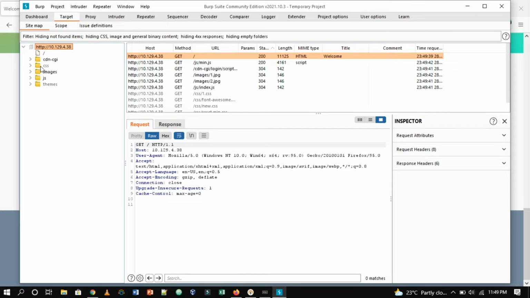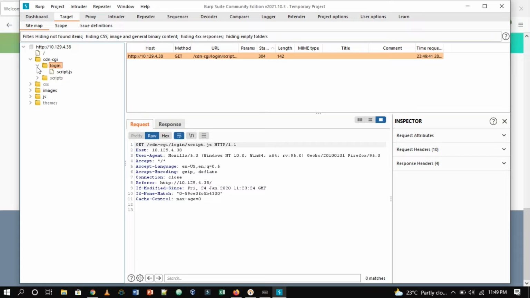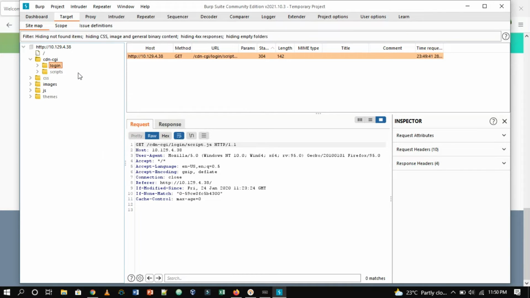It is possible to spot some directories and files that weren't visible while browsing. One that is indeed very interesting is the login directory. We can visit it in our browser and indeed we are presented with the login page.